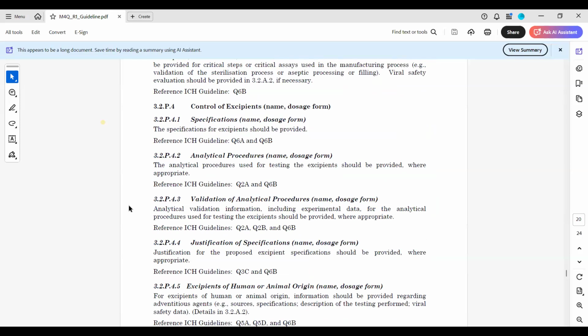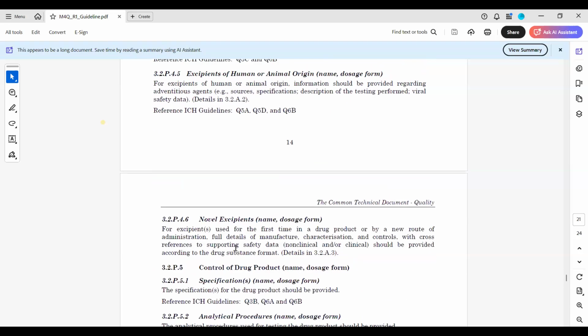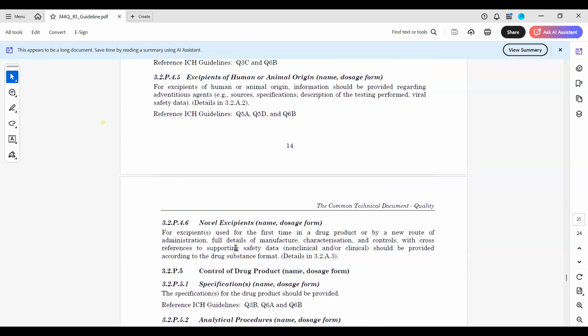for testing the excipients, any analytical validation information, including experimental data for analytical procedures that are used for testing the excipients, should be provided under validation of analytical procedures for excipients. If there is any justification for the proposed excipient specification, then it should also be provided under control of excipients 32P44. And lastly, 32P45, which talks about excipients of human or animal origin. If a drug product contains any excipient from animal or human origin, it needs to be mentioned under this section.